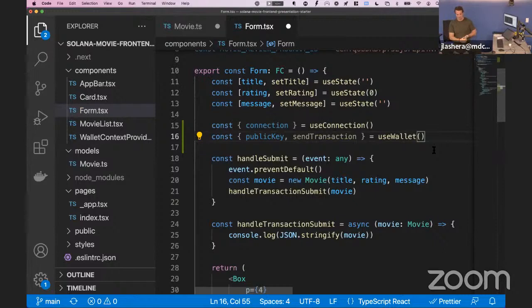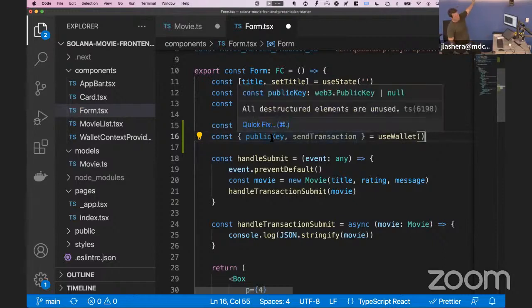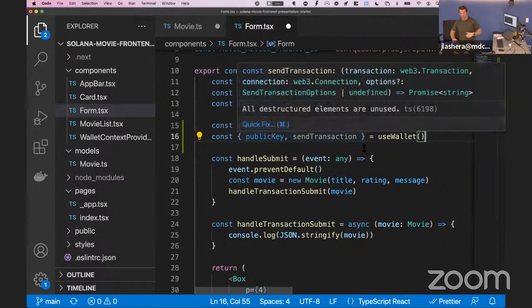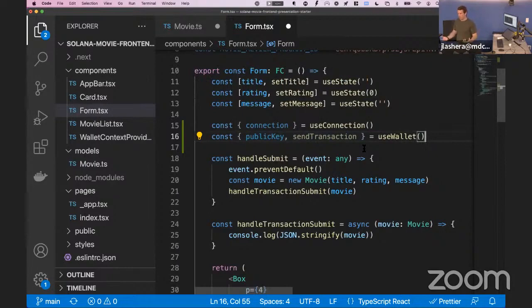Exactly. Only if you hover over it, it'll tell you it's of type web3.PublicKey. So it's not just the string, right? The string is the representation we're most common with, but there's an actual type for it. And then sendTransaction is the function we're going to use to send the transaction to the wallet for approval. So we're going to build the transaction, pass it to sendTransaction, and let the user decide if they want to submit it or not.